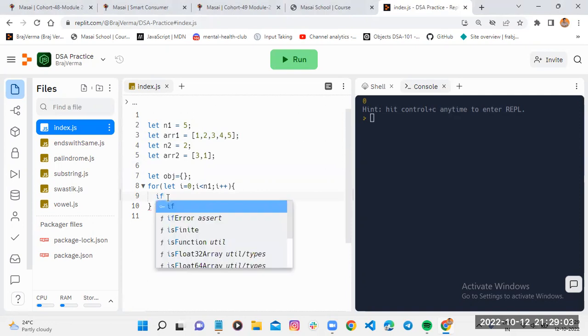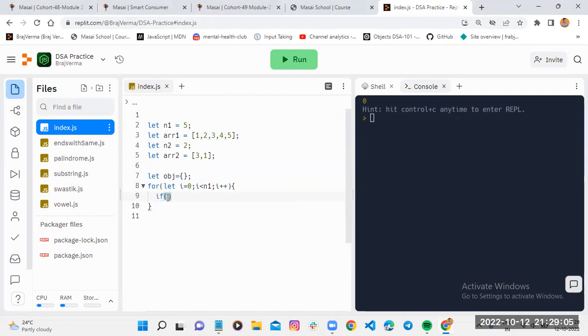If we want to push any array or any number into the object, this is the way to push it with the value. So if obj of array 1 of i equals undefined, then object of array 1 of i equals 1.